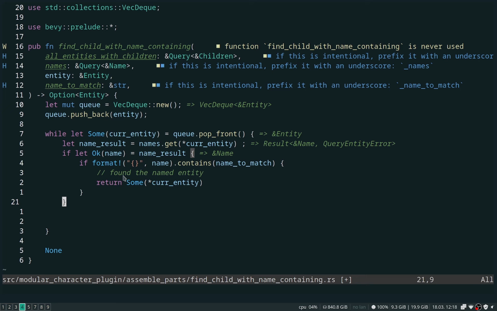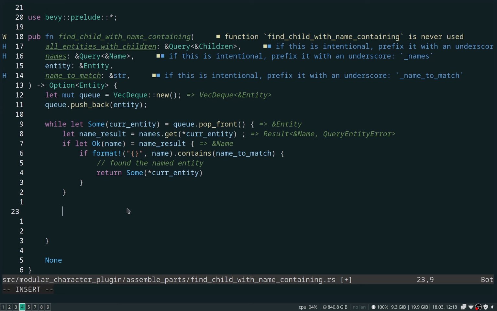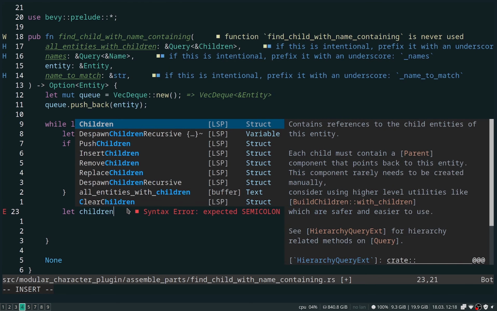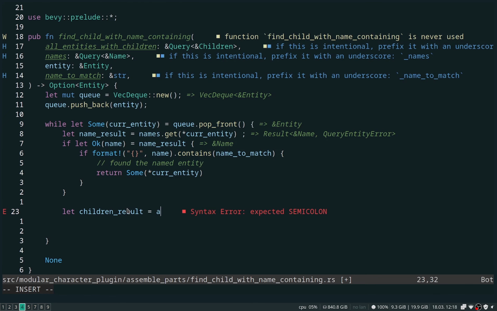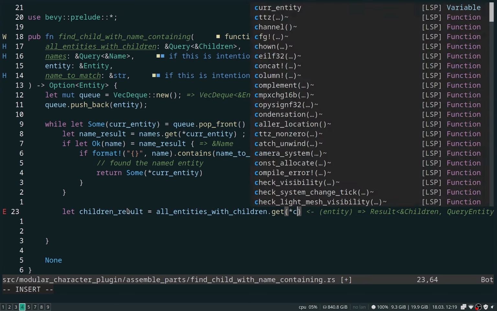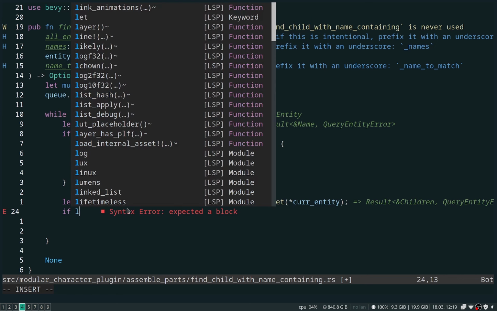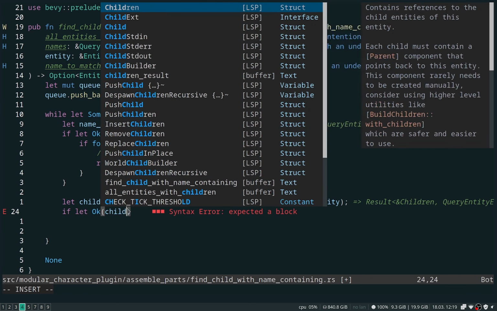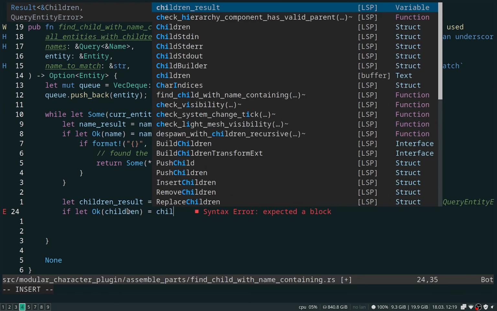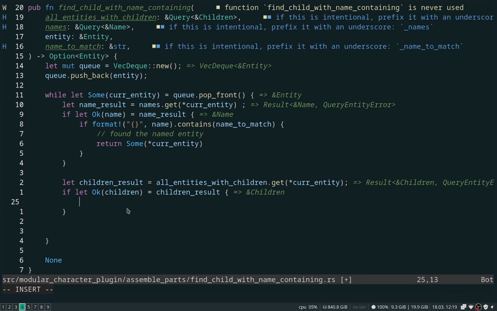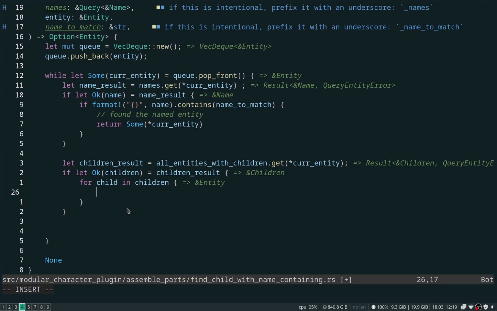But if we didn't find it, we have to continue to search. To search, we need to find the children of this current entity, see if there's any deeper to go. So we'll look at all the entities with children, see if current entity is one of those entities. And if it is, then we'll get its children. And for every child, we'll add it to the queue to look at it later.